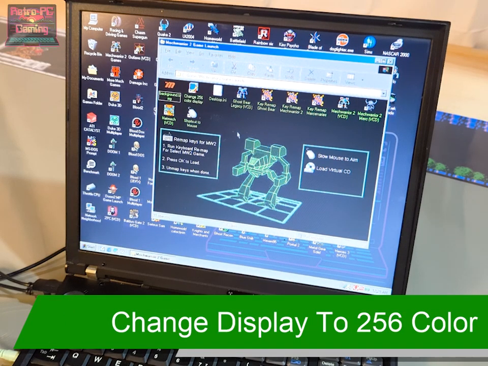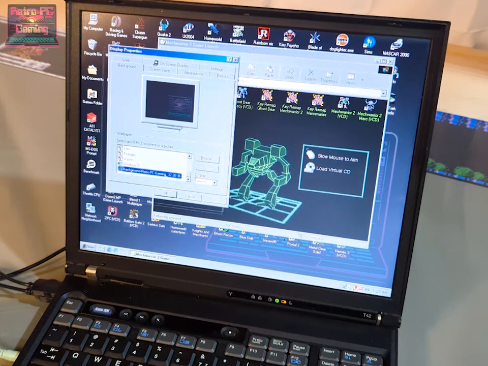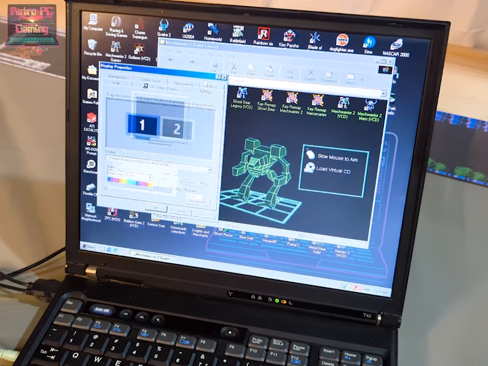Some games will require you to reduce the color palette to 256. Change it from 32-bit or 16-bit down to 256 and select OK.